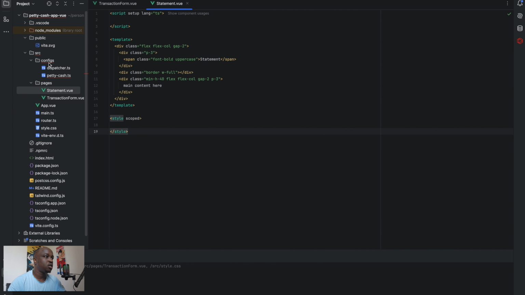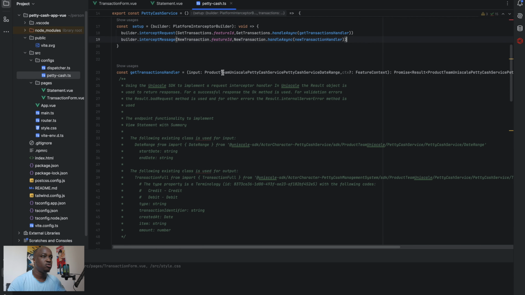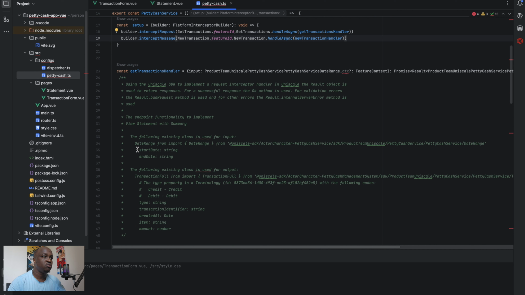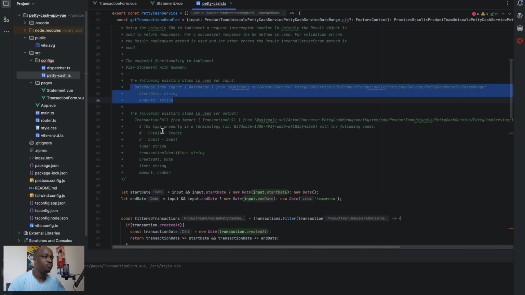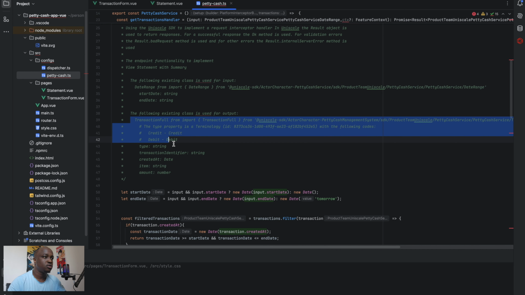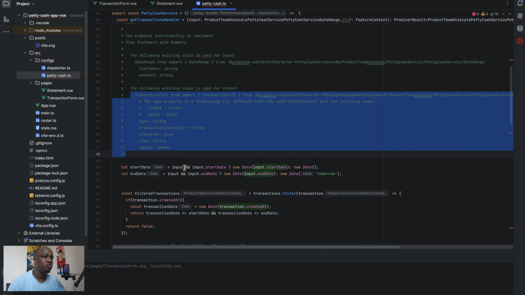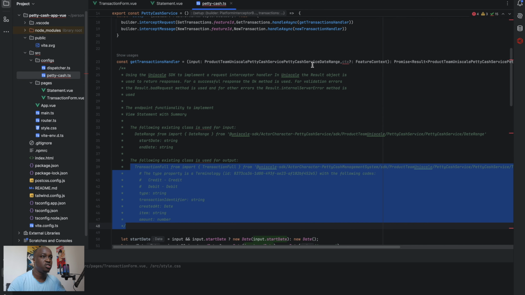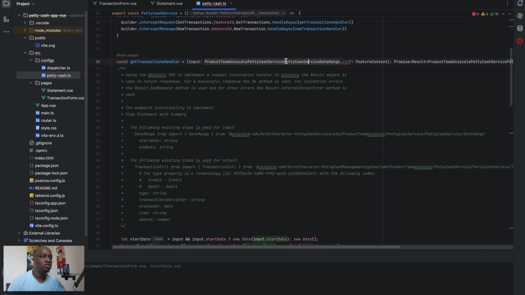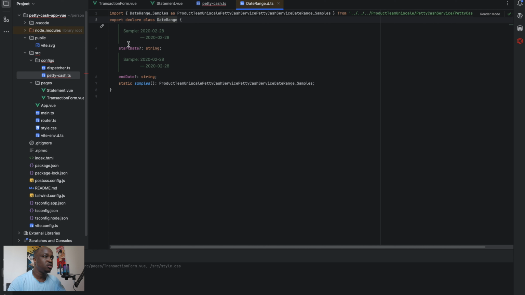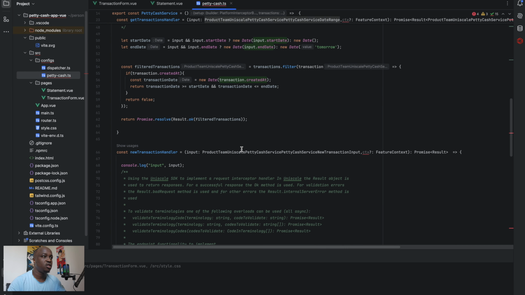Let me open the petty cache here. So get transactions, you see right here it takes in a date range, and it returns an array of all the transactions within that date range. So the input you can see is date range here, and let me open that. You see start date and end date as strings. So that is the idea.